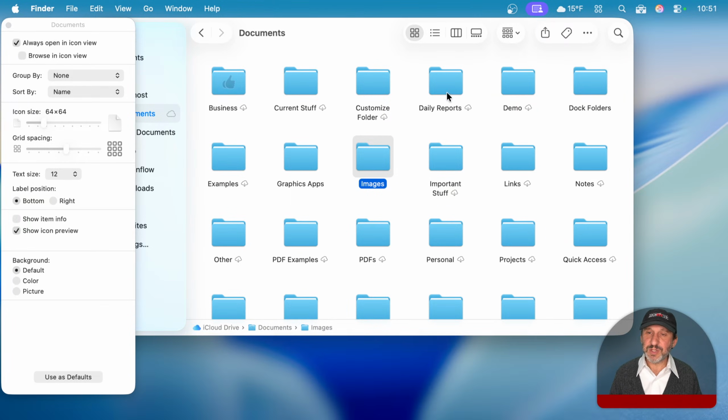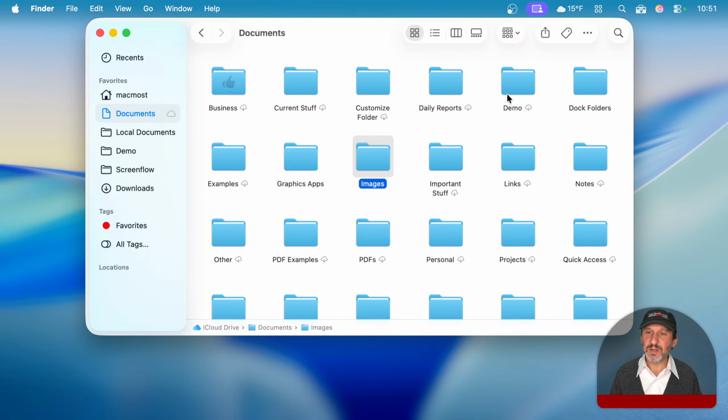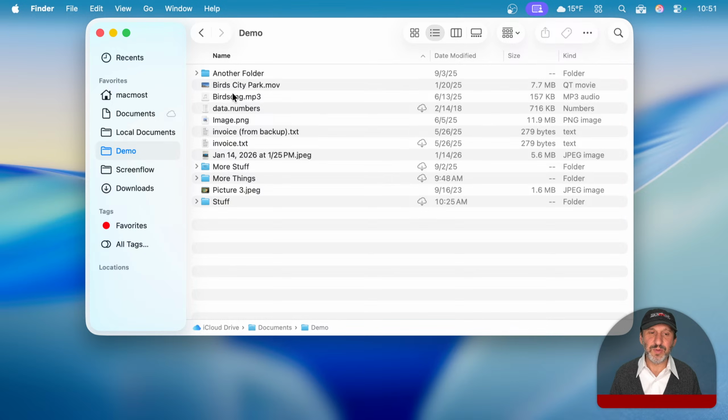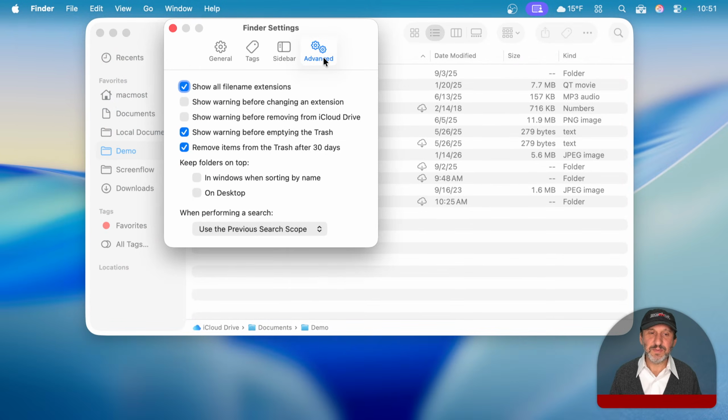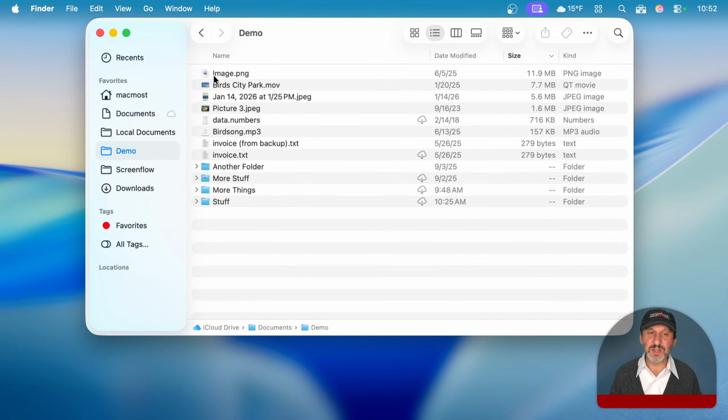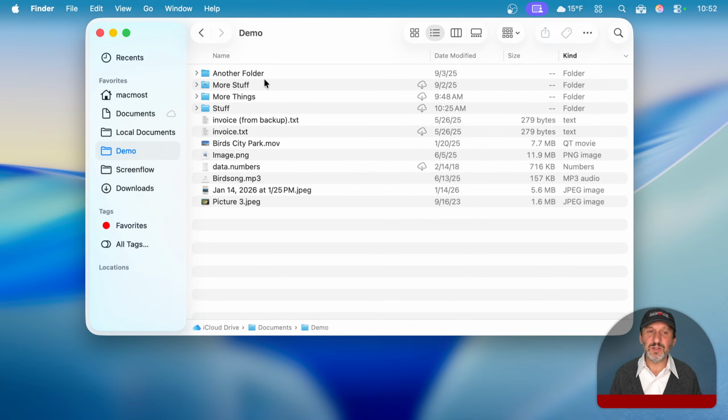Another option that's not in here that I know a lot of people really like is having folders shown on top. That's under Finder Settings, and you want to go to Advanced. And you've got Keep folders on top in windows when sorting by name. So let's turn that on. And now you see the folders first and then the files. That's only when sorting by name. So date modified, size, all that stuff is going to sort them differently. But here, when sorting by name, the folders are first.